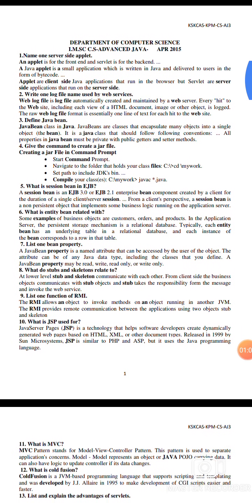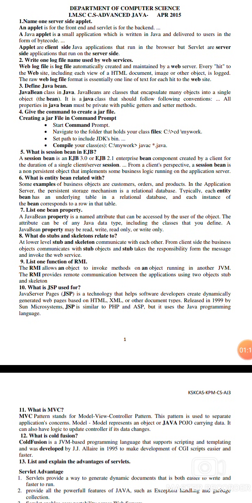4. Give the commands to create the jar file. Jar is Java archive. To create a jar file at the command prompt: start the command prompt, navigate to the folder that holds your class files, set the path to include the JDK, Java Development Kit, then compile your classes.